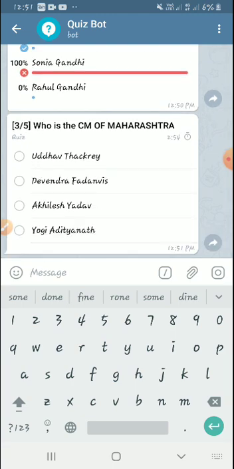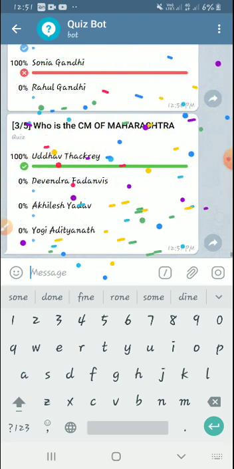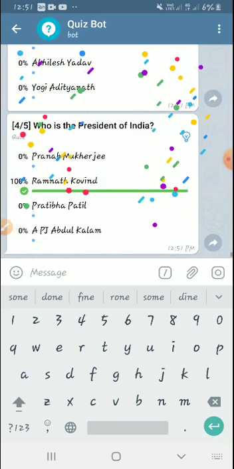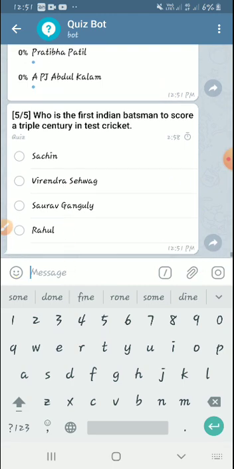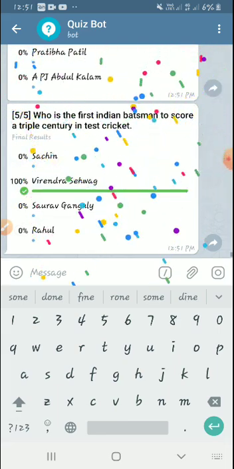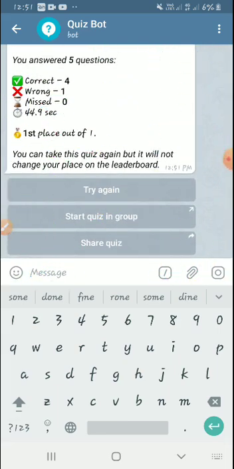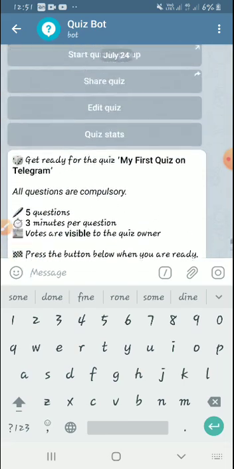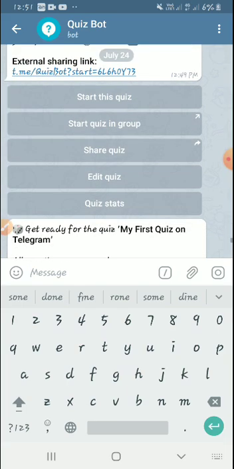Who is the CM of Maharashtra? We know Uddhav Thackeray. Who is the President of India? We know that Ramnath Kovind. Who is the first batsman to score a triple century in Test cricket? We know that it is Virender Sehwag. If you want to try again, we can start quiz in a group. We can send this quiz to a particular group, or we can share this quiz with anyone. So let us check what I have done currently. I have given the answers of 4 questions correct and 1 wrong.